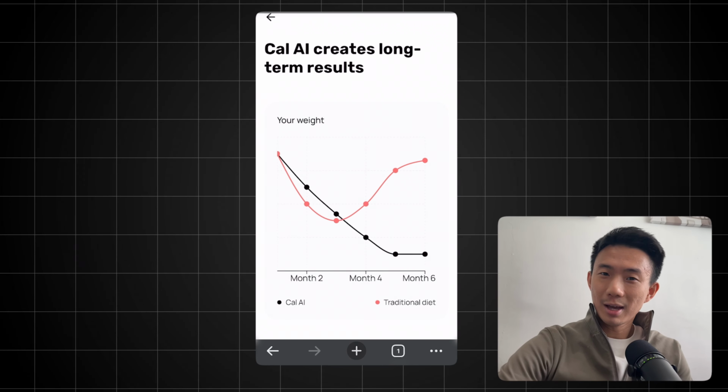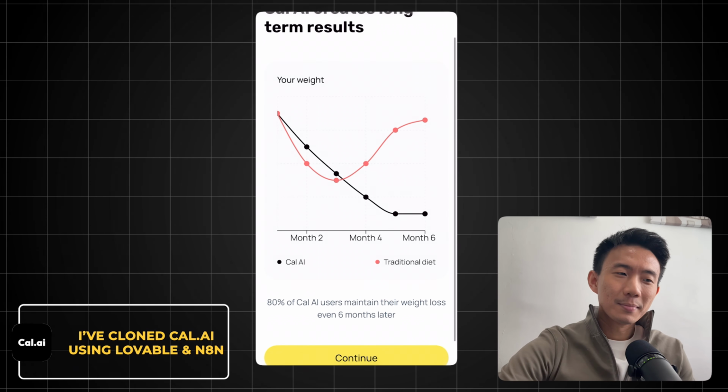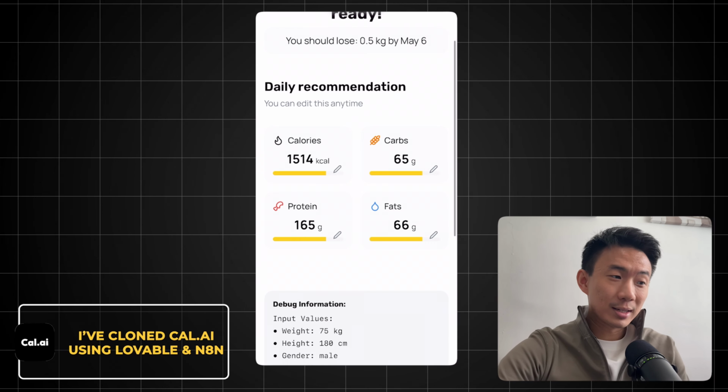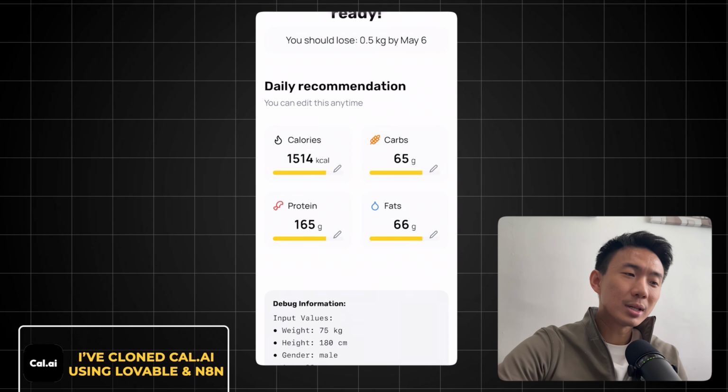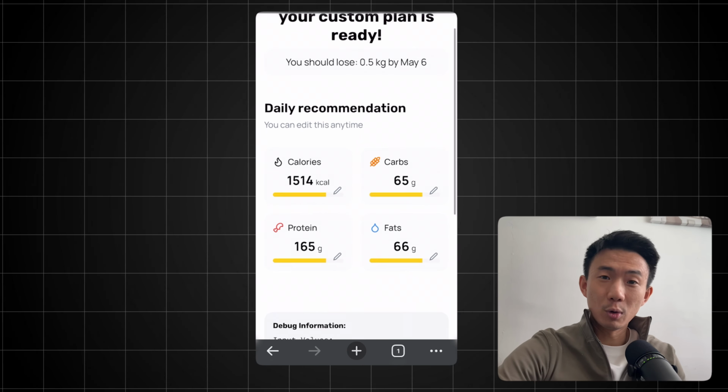I've just cloned KLAI using Lovable and ANdyNoCode. And today I'm going to walk you through exactly how it works and how you can set up your own version in just a few minutes.